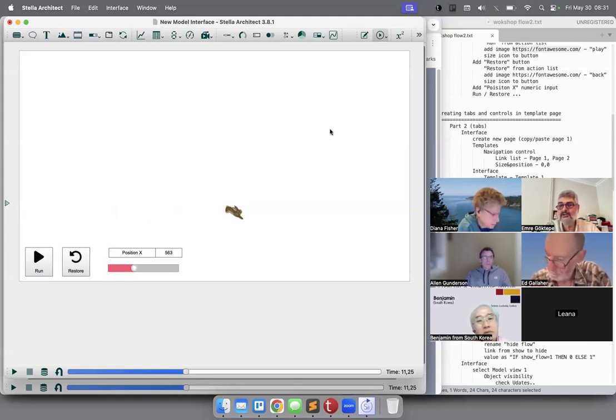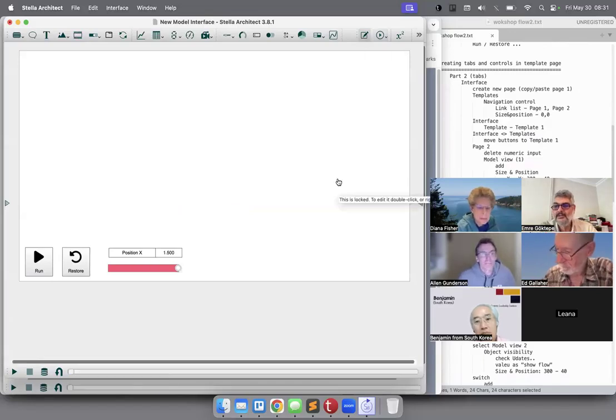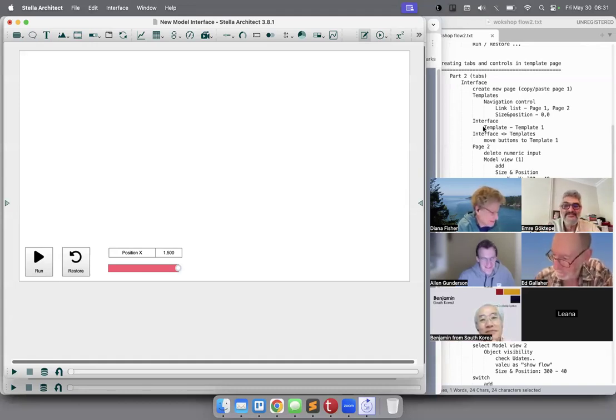Now we are going to create navigation controls and continue. Any questions? So far, it's quite clear, I think. So I'm happy because this was the hardest part, the SVG part. The other parts are within Stella, actually.